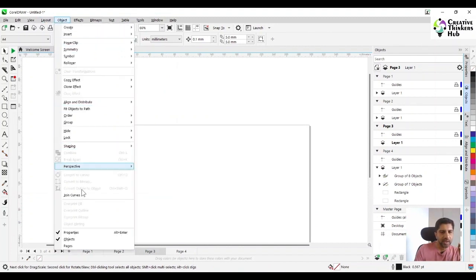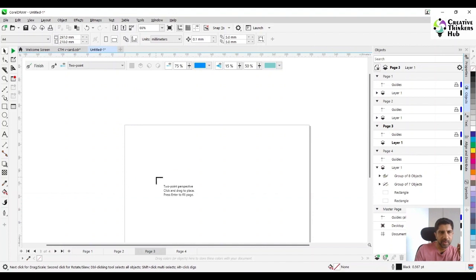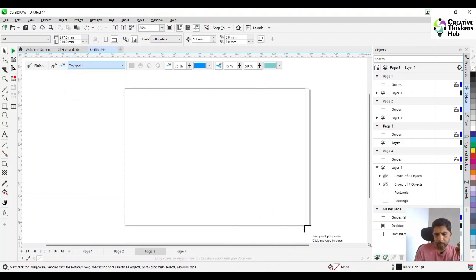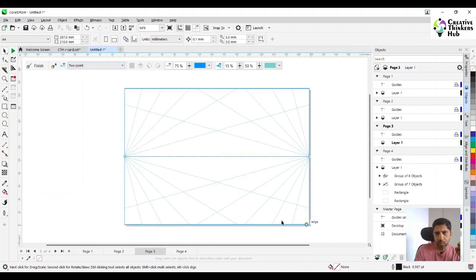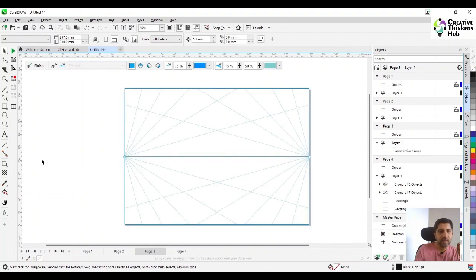So we come onto Object, Perspective, Draw in Perspective. Here, once you come here, you are going to be given this option whether you want 1 point, 2 point, 3 point, or which kind of output you want. So let's work presently in 2 point. When you come here, you are going to be getting something like this, right?